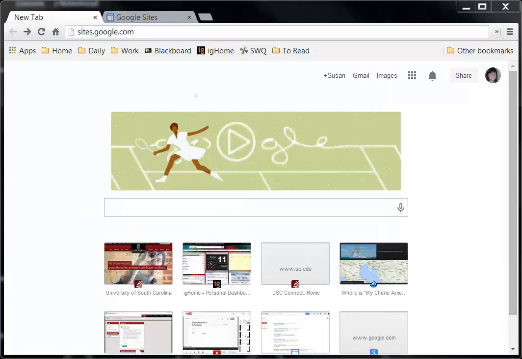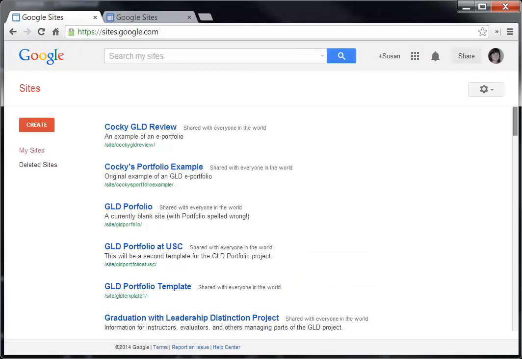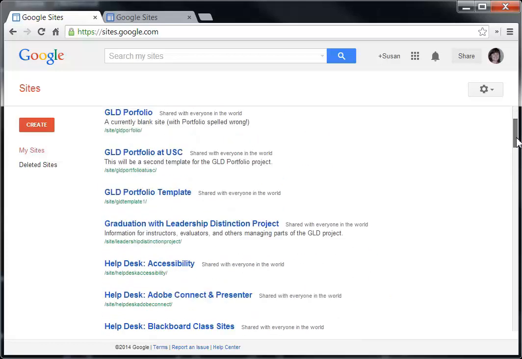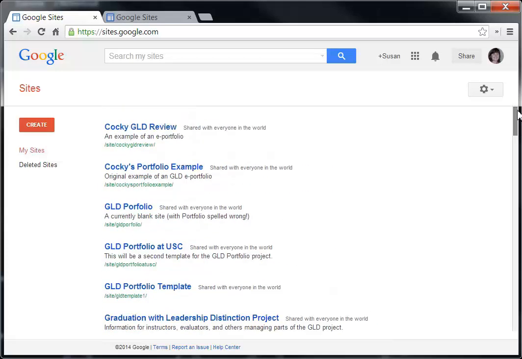You need to go to Google Sites at sites.google.com. If you are not already logged into Gmail like I am, you will need to log in. You'll probably see a blank page if this is your first Google site. I have made quite a few sites, and they're listed here. Let's create a new site. Click on the Create button.